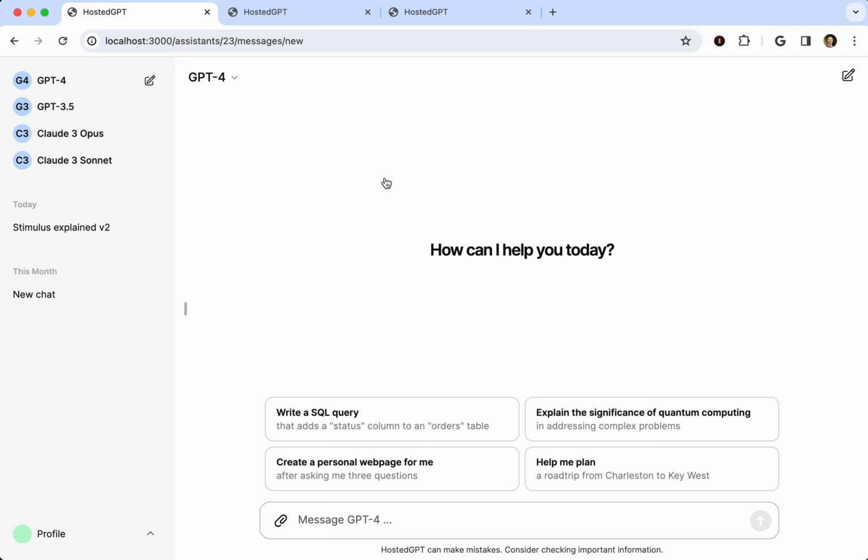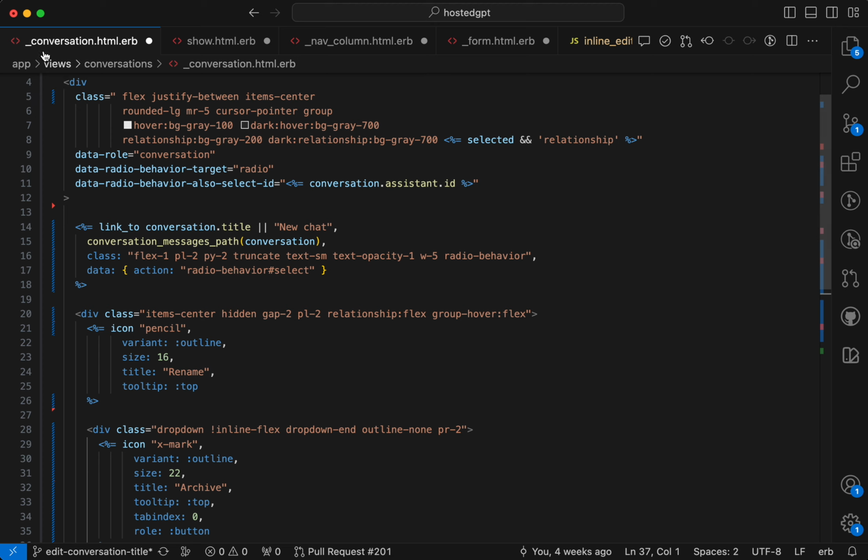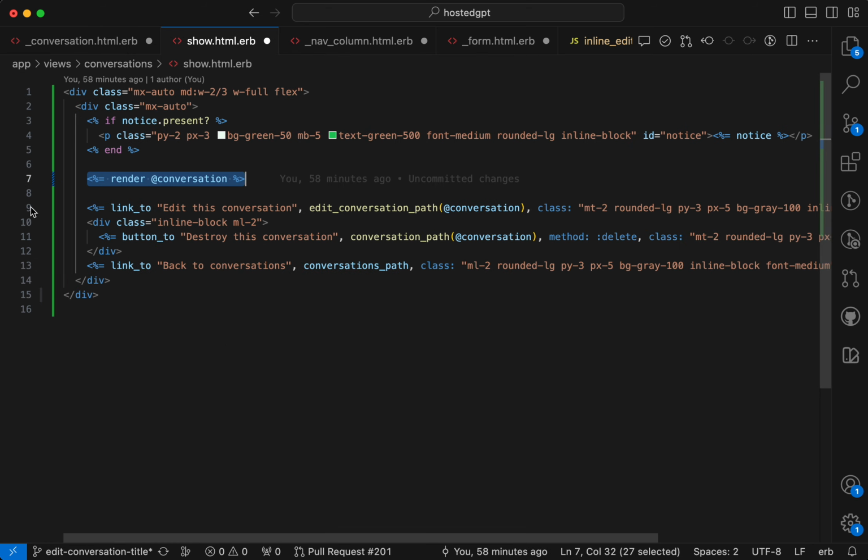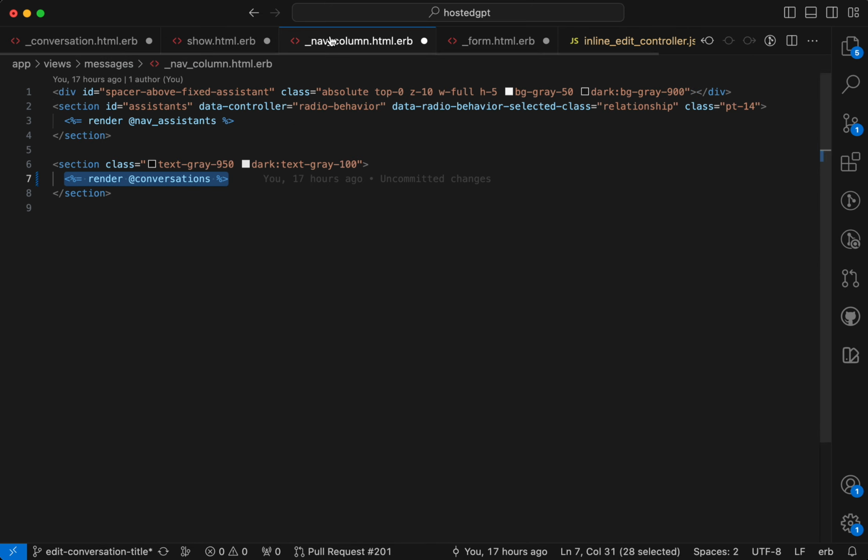So if I look at that conversation partial, that's right here, conversation. This was generated by scaffolding. It looks complicated. I changed the styling of it. This is all just styling change, nothing fancy here. But you go over to the show. This is unchanged. It just renders the partial. That left column navigation I have is just rendering a collection of partials.